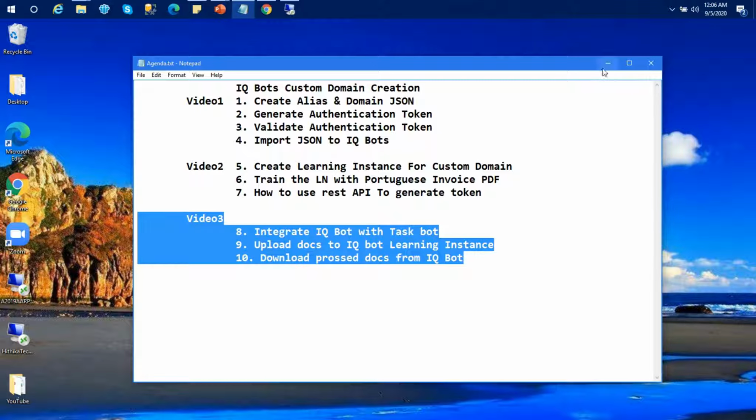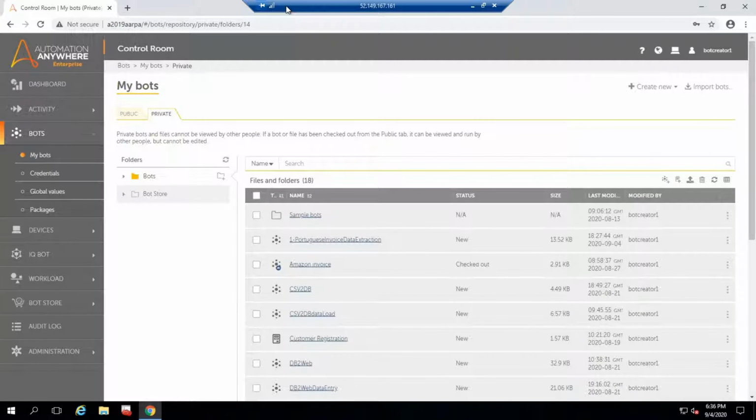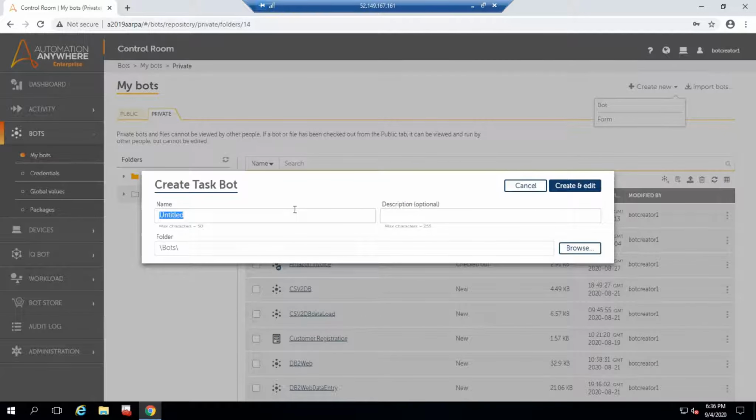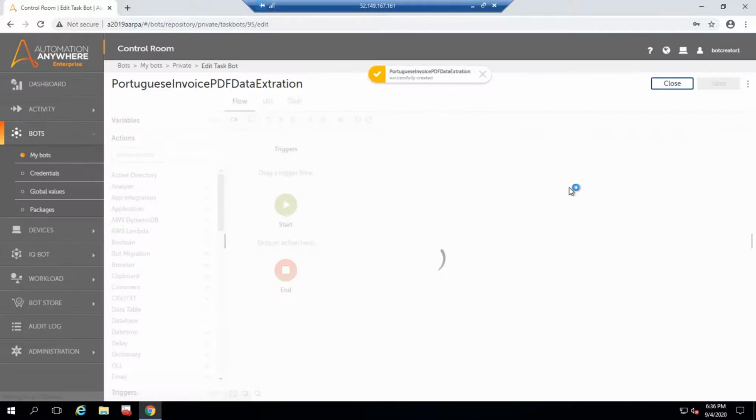Let me see how we can start with a 2019 taskbot integration with IQ bots, right? Let me go to the control room, which is the bot creator license. I'm just going to create a new one. So here, let us say invoice PDF data extraction. So this is my task name.